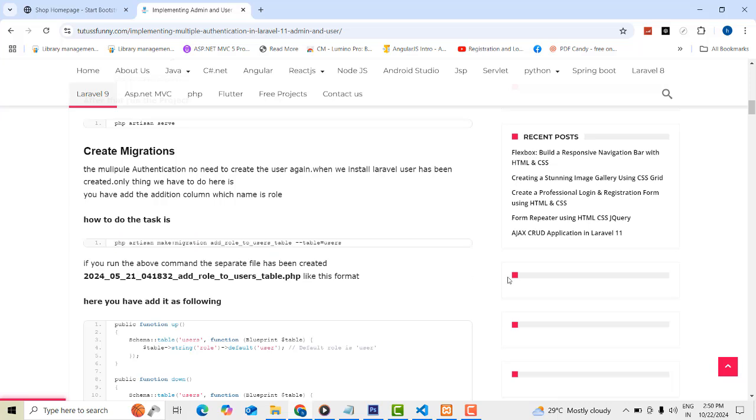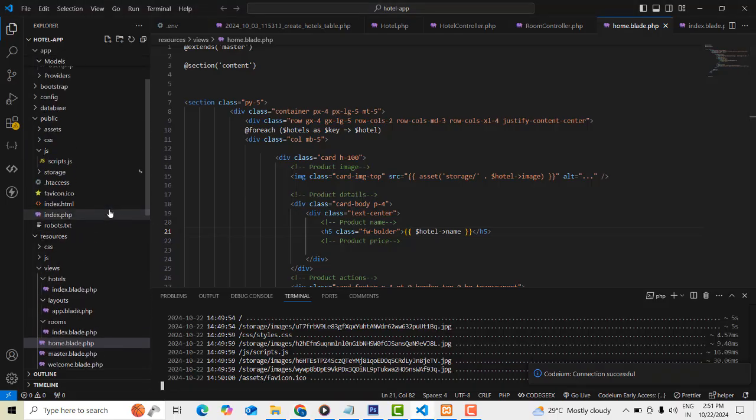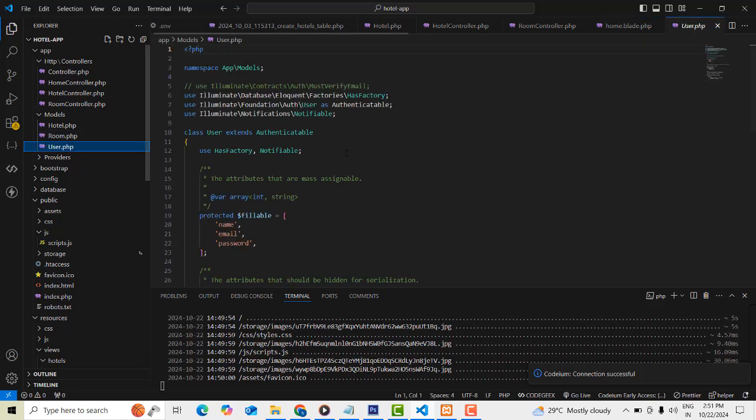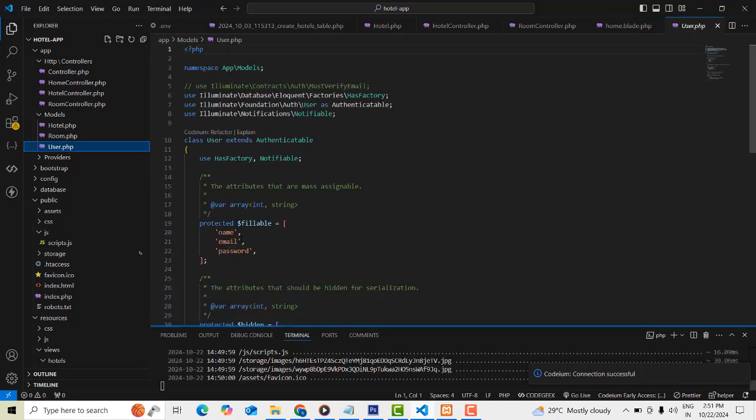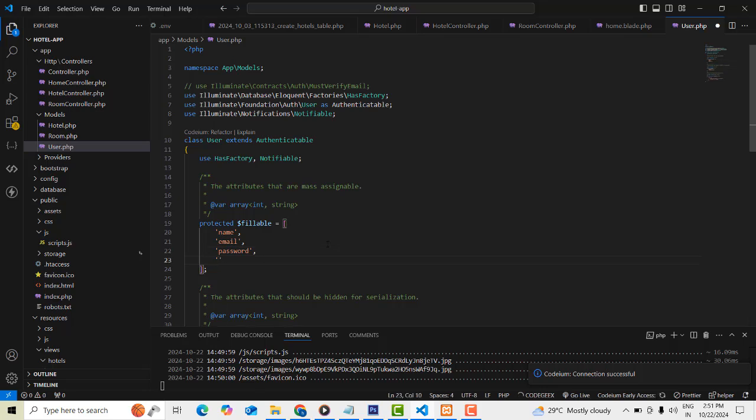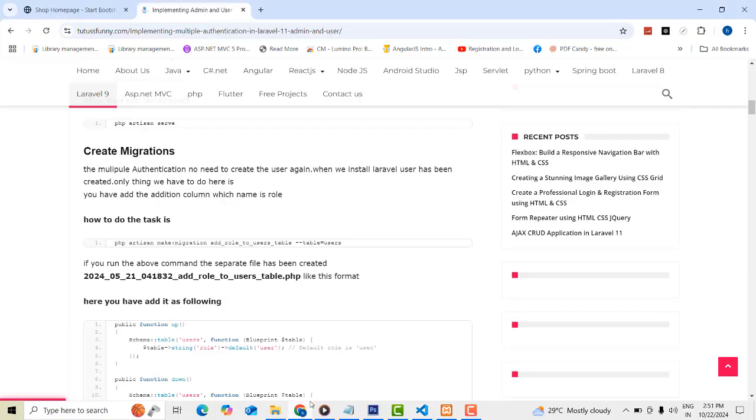So here you can see how the user authentication part works. PHP artisan make migration. We have to add the user. We no need to create the table, so it will be created by default. Here the user is there, so you can see name, email, password. Here you have to create a separate field, which is a role. So we have to make the migration of the table, so we have additionally added the column, which is a role.